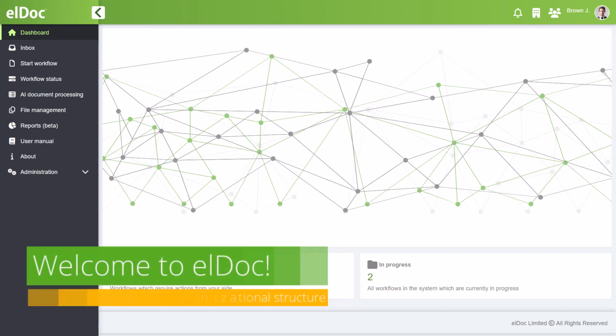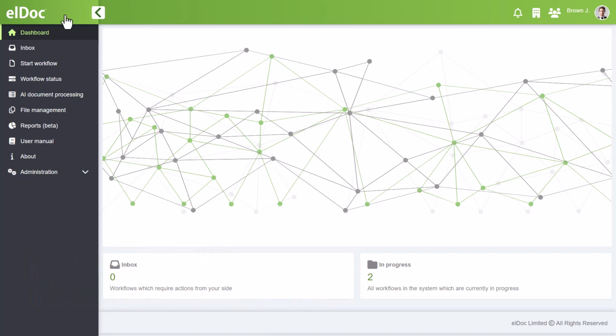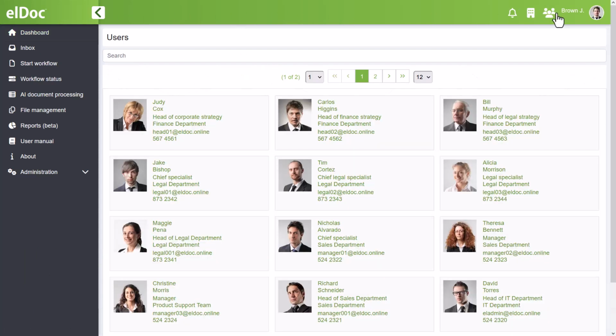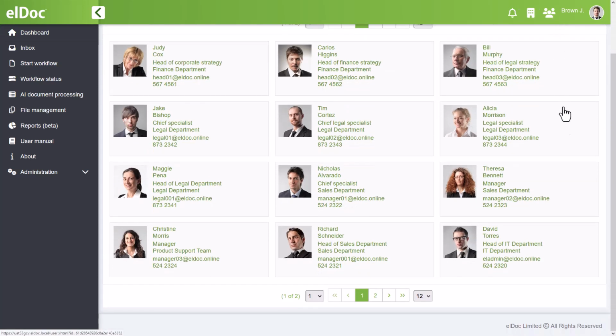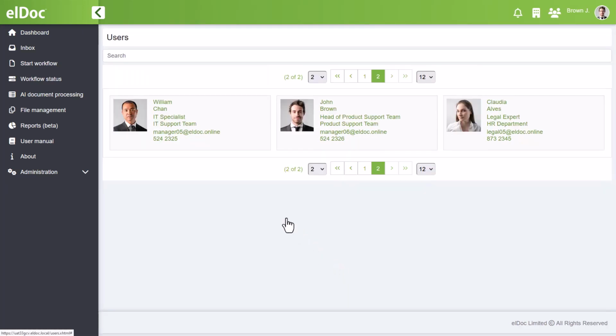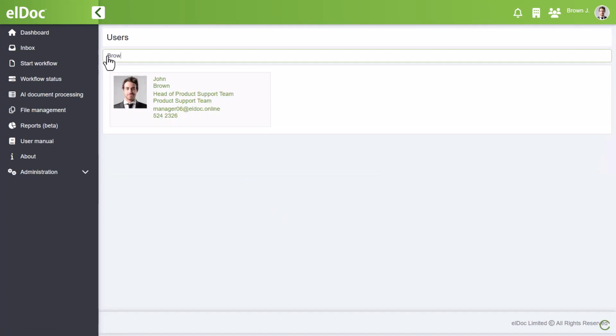Today, we're going to provide you with valuable insights into user profiles and organizational structure in elDoc. elDoc offers advanced features for managing user profiles, providing you with extensive control. If you're looking to find detailed information about a specific user, including their title, position, organizational unit, and contact details, you can effortlessly do so by using the search panel.